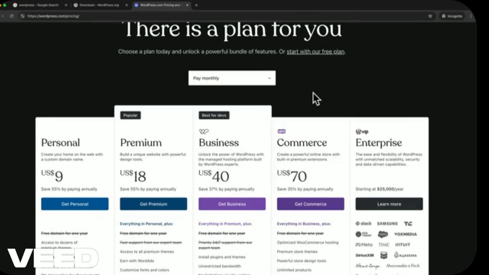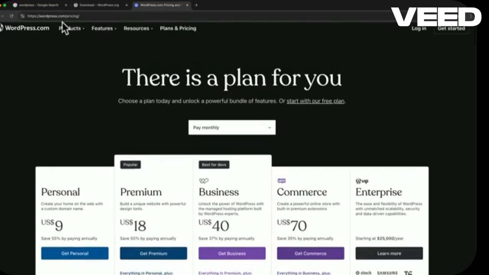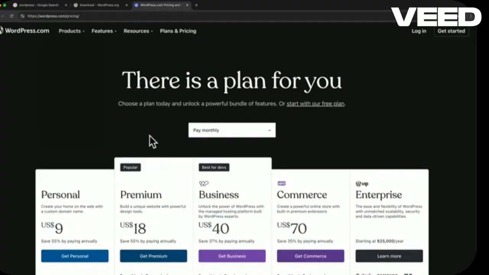And this is what's very confusing and annoying to a lot of people, because they hear WordPress, they just go to WordPress.com, sign up for a plan, maybe even the free plan, and then they realize that they have to pay $40 per month to even get access to the WordPress ecosystem. And this is why I don't recommend to use WordPress.com to create a WordPress website.